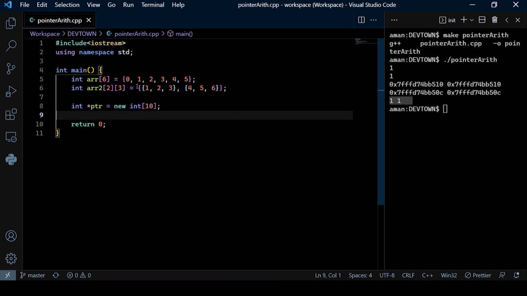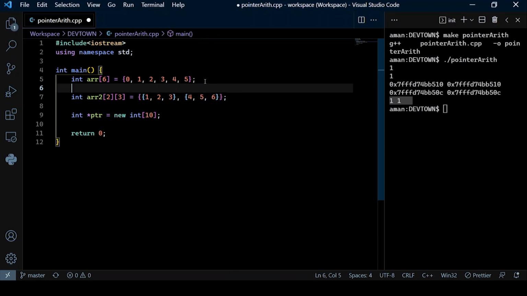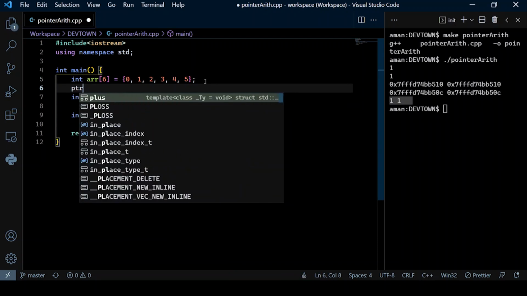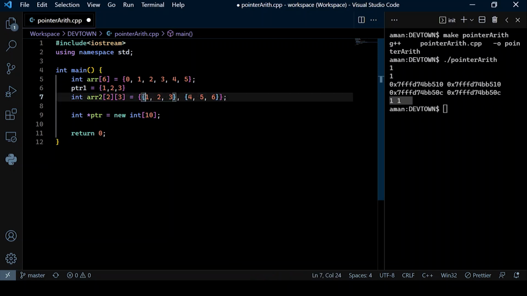Now from this example, or from this two-dimensional array, what we can see is in a two-dimensional array, each array element itself is a pointer. So say if I had a pointer ptr1 which is pointing to the array 1 2 3, what this effectively would boil down to will be this being replaced by ptr1. Similarly, something like this will also be replaced by ptr2.